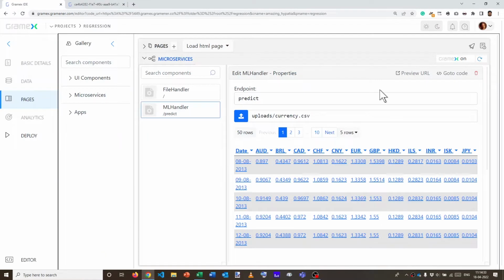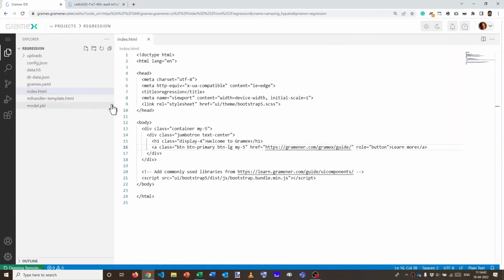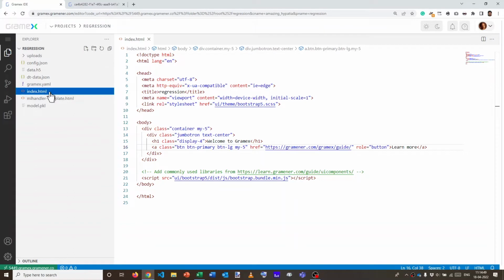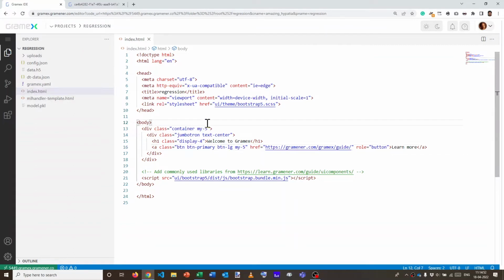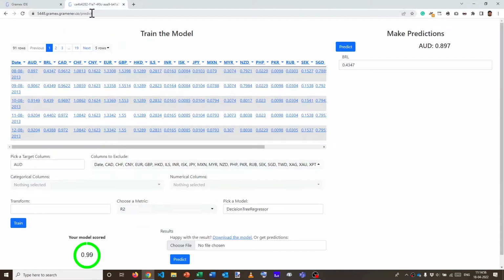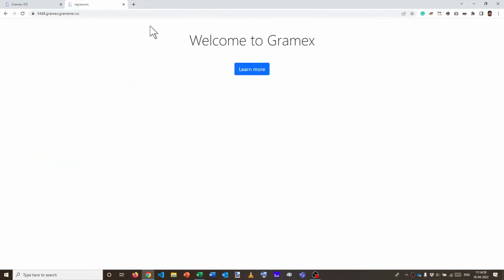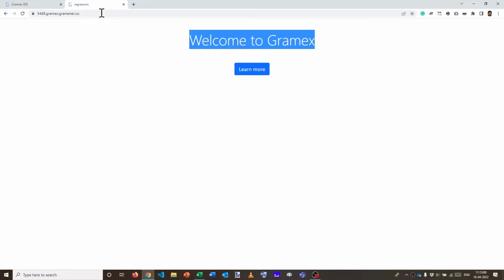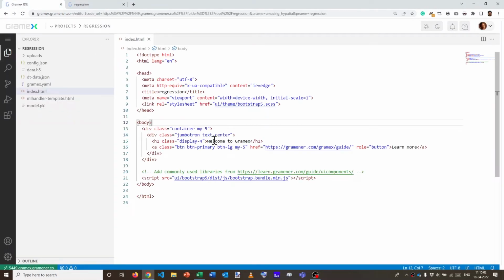To build this interface, we are going to explore the coding interface that you get when you click on editor. Let's click on editor now. That takes us to an interface that embeds Visual Studio Code with a variety of files. One of the files is index.html, and this file is what the homepage of the application is. If I go to this application, remove the /predict and go to the homepage, it says welcome to Gramix, which is exactly the text that's mentioned here.